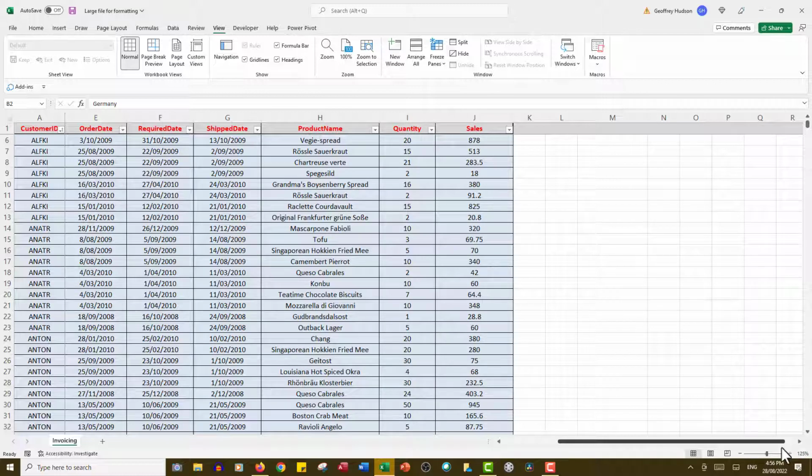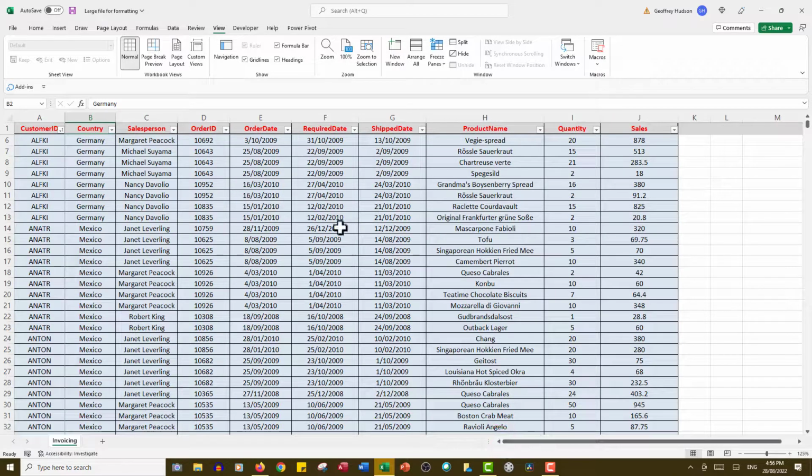So depending on where I click on the cell, or the cells if you like, if I clicked on Margaret Peacock, this one here, then I would have frozen not only the customer ID but the country as well. It would have also of course frozen the labels at the top for me.